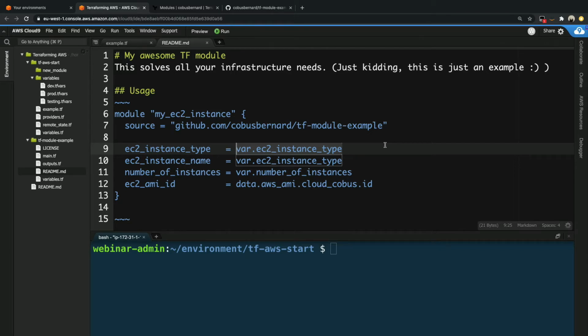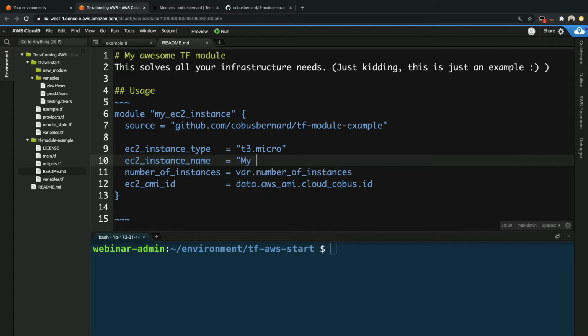So what we can say over here is, let's give them a useful example. For example, let's say t3.micro as a usable one. The instance name, let's just call it my instance, and close the bracket and the quotes. For number of instances, we probably want one of these.